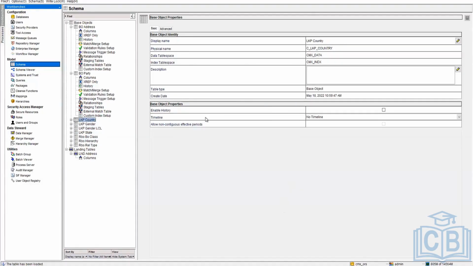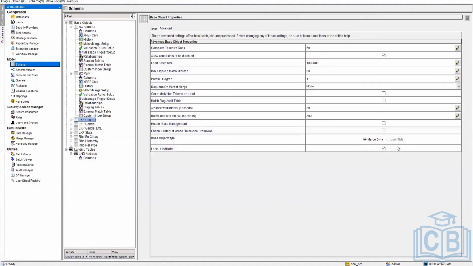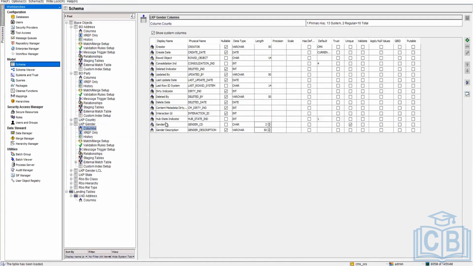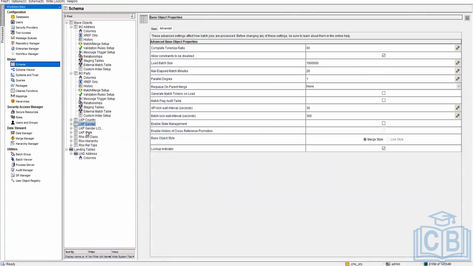Basically, you can see this lookup table. I have not enabled the history. No timeline. In the advanced, it is utilizing the lookup indicator. No state management, so it will have less and less table metadata. In the gender table, you will see I have gender code and gender description. But when we say we have to localize this particular gender data, we went ahead and created the localized table.